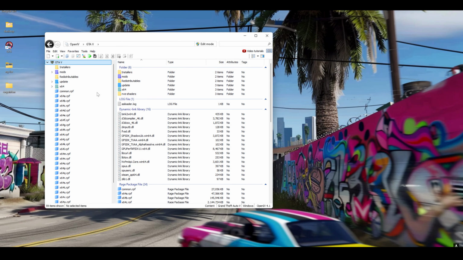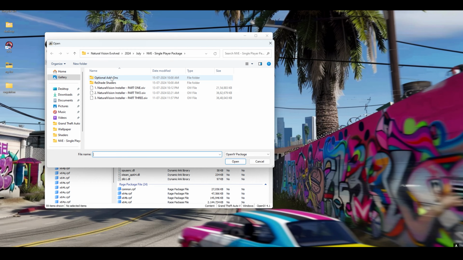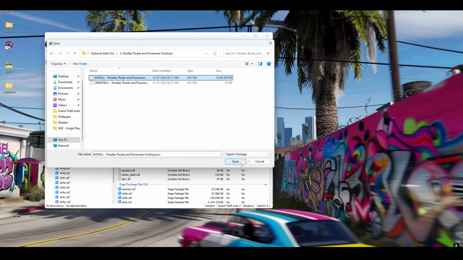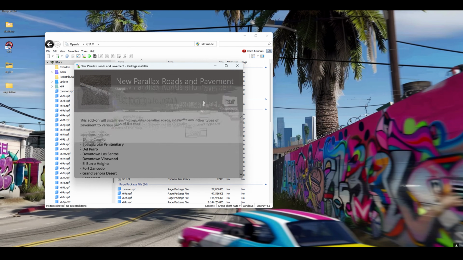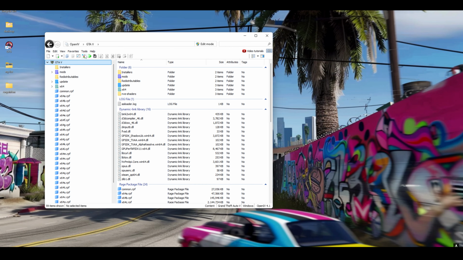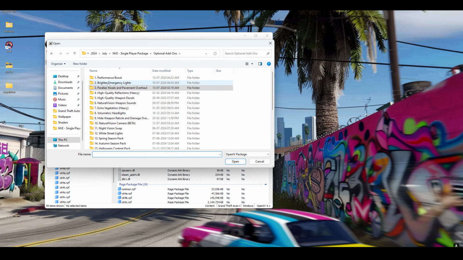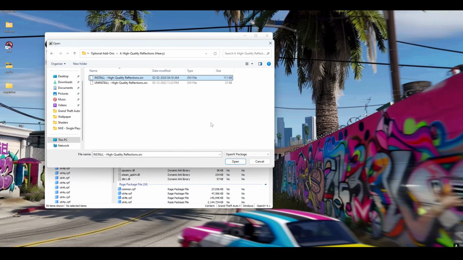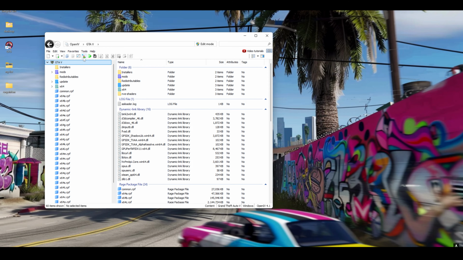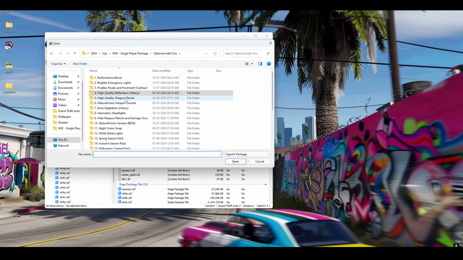With all 3 packages installed, let's move to the optional add-ons folder. We'll install the Parallax Road and Pavement Overhaul package. These are optional, so you can decide whether to install them based on your system and performance preferences. I'm simply showing you what I typically install. Next, I'll go to the High Quality Reflections folder and install that package. It enhances reflections but can impact performance, so install it only if your system can handle it. We'll also install the Extra Vegetation package from the corresponding folder. Be aware that this package is performance heavy, as the name suggests.